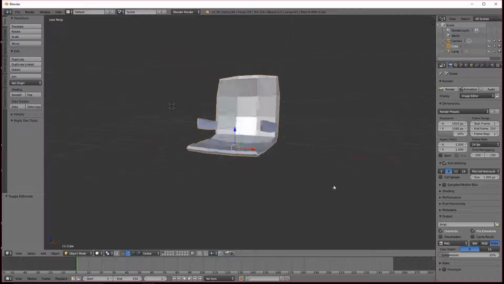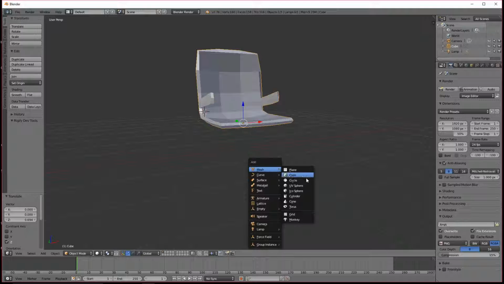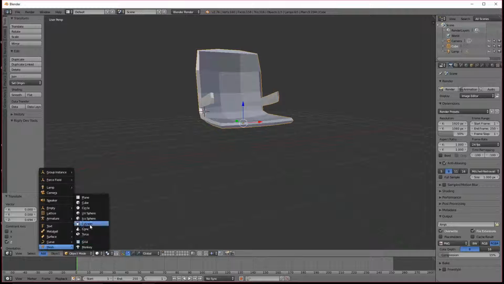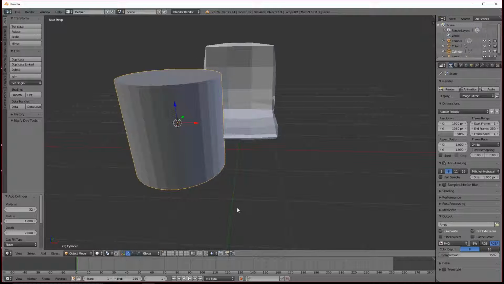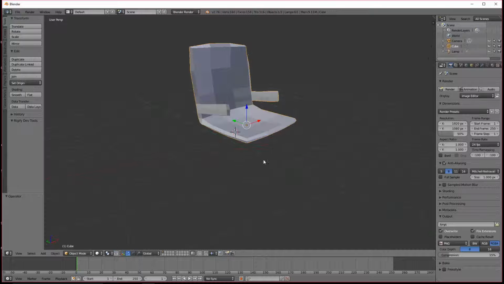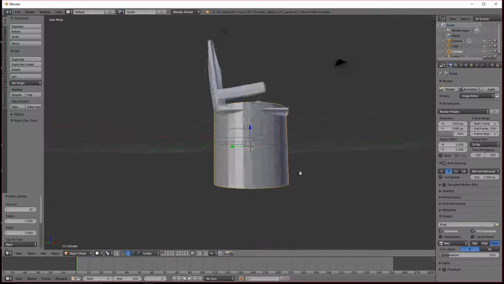So for the bottom, what I'm going to do is add a cylinder. I did Shift A for add, or you can go to add, mesh, cylinder. And I'm going to undo that because I just want it to appear right underneath the bottom of this. So I'm going to do Shift S for snap, and move the cursor to center, and that'll just put this little cursor right there. And now when I do Shift A, mesh, cylinder, it'll appear right under there.